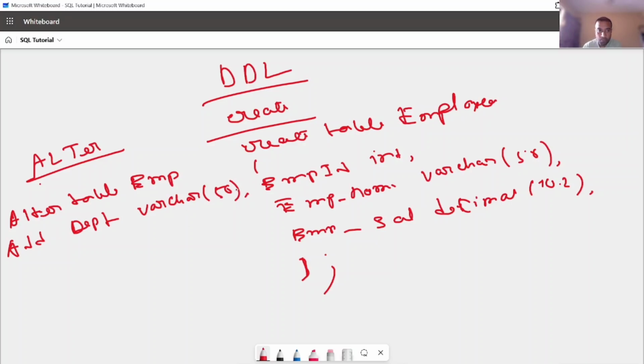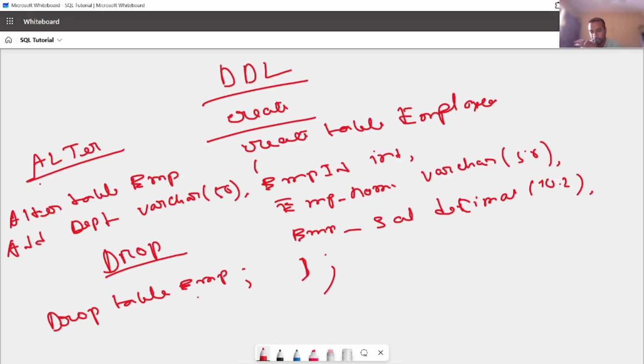Next is drop. Drop will delete an object permanently. So drop table employee. Okay, drop table employee. It will delete the object permanently. Remember this.